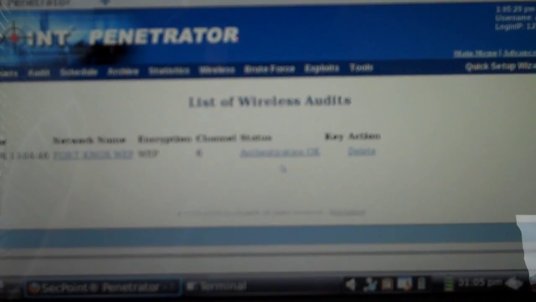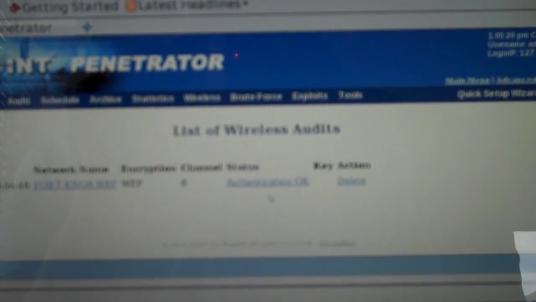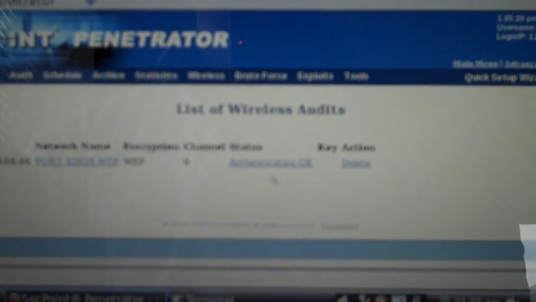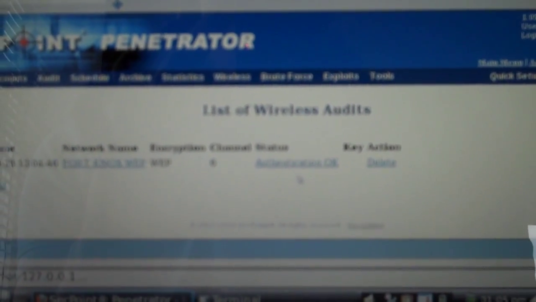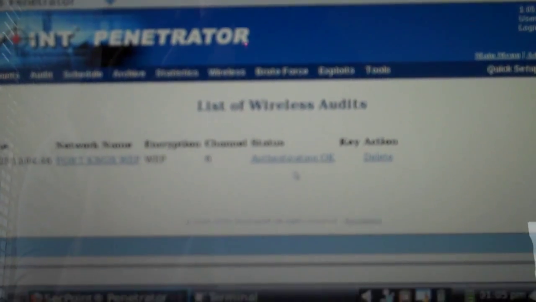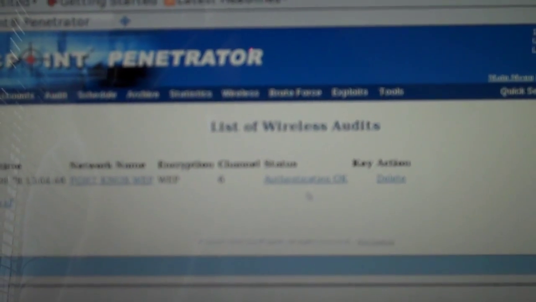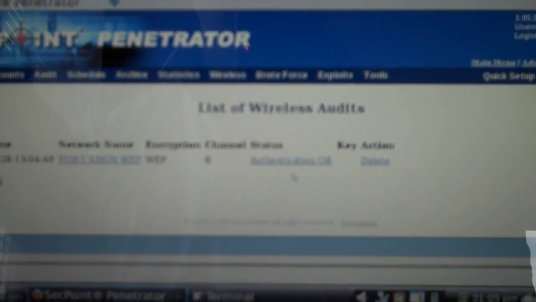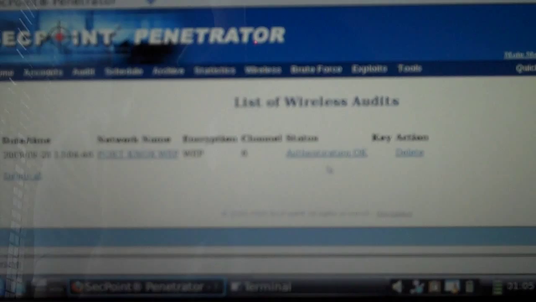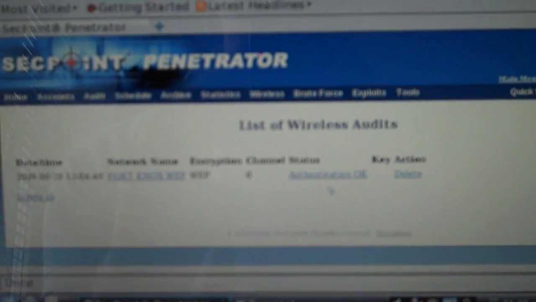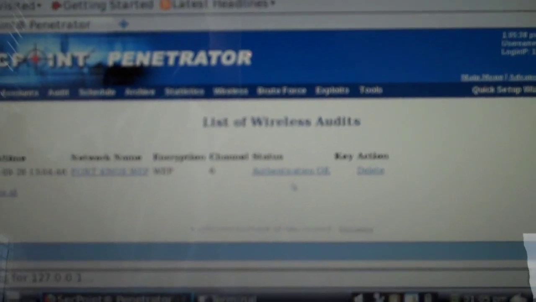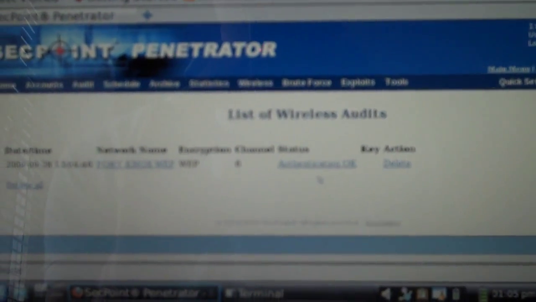So now we can see here in the interface it says authentication, okay. And that means it has now authenticated to the router, and now it's sniffing and waiting to get a gold packet. When it has gotten the gold packet, it will then inject the gold packet to the router, and this will create a lot of traffic. When that is done, it will start the password cracker, and hopefully in a matter of few minutes it will show the password on the screen.